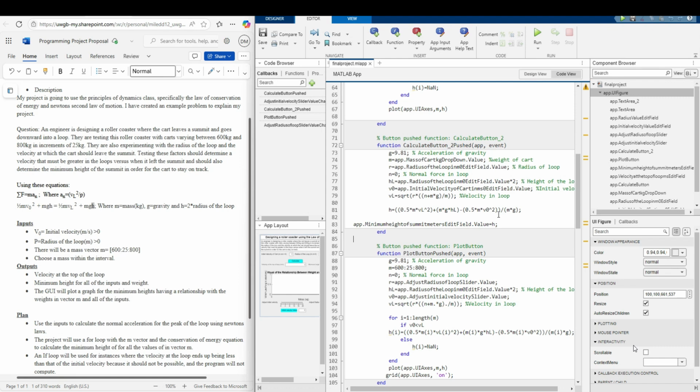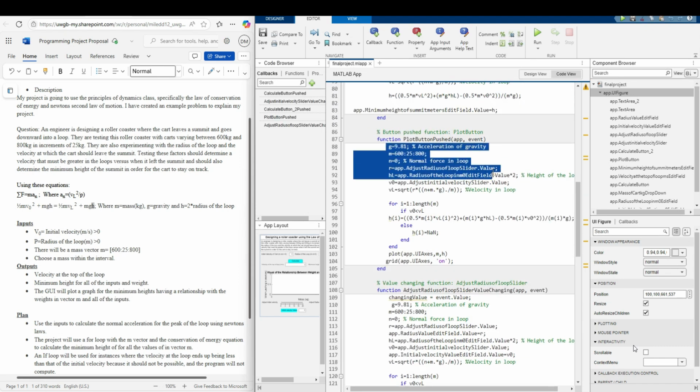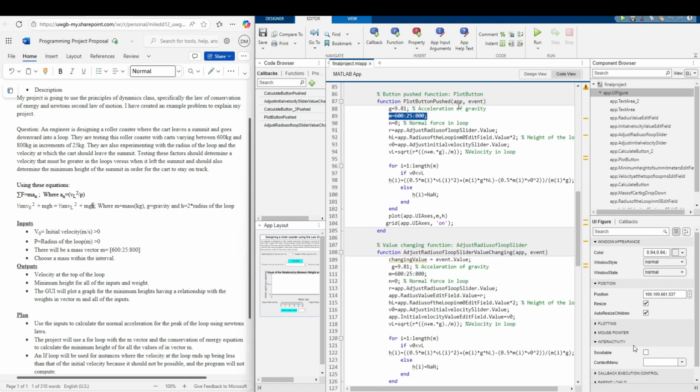And then for the plot button, again, I had to assign all the variables, but the main difference being that instead of taking the value from the drop down box, I made the mass a vector. It's in the increments of 25, just like the drop down box, but we needed to put it in a vector form so that we could use a for loop right here in the bottom.